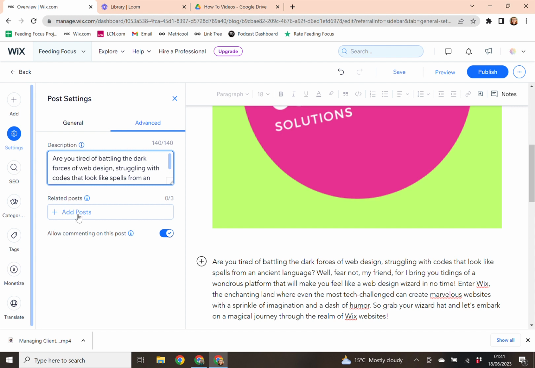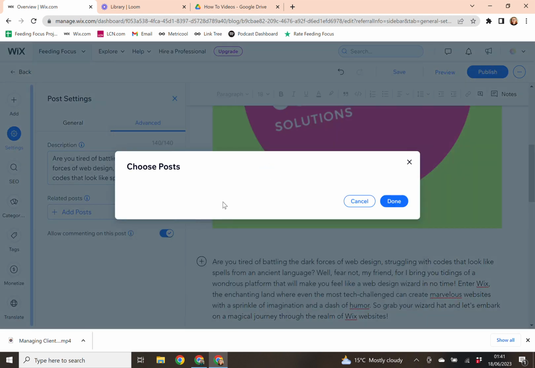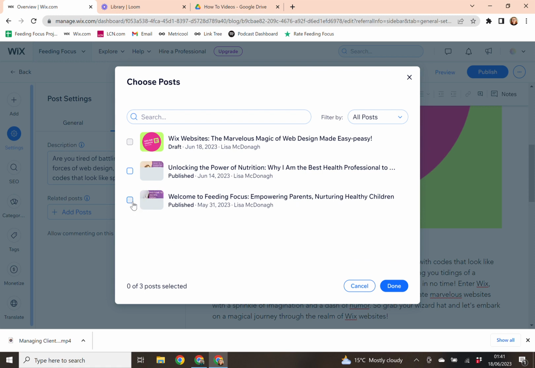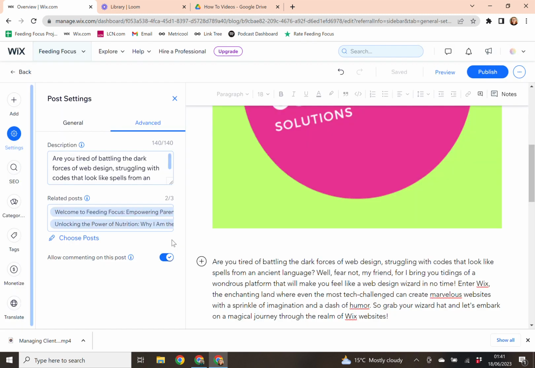And then it's got related posts, so you can add up to 3 related posts. So if your blog is about a particular topic and you've done blog posts before about that topic, you can select to relate them. All your previous posts will be here. You can select which ones, up to a maximum of 3, are related and then click done. And that means when the reader is reading that blog post, it will say you might also want to read these as well.